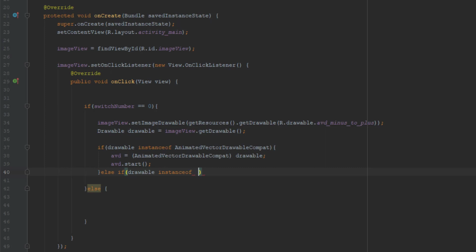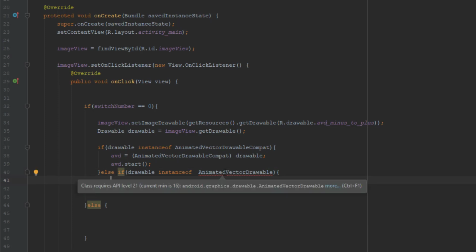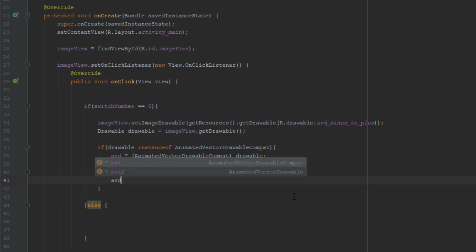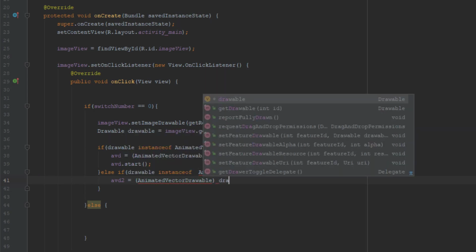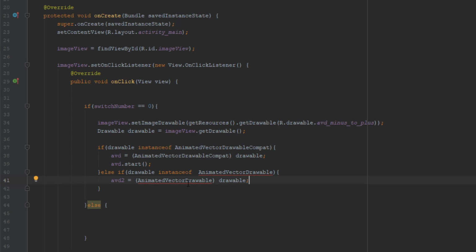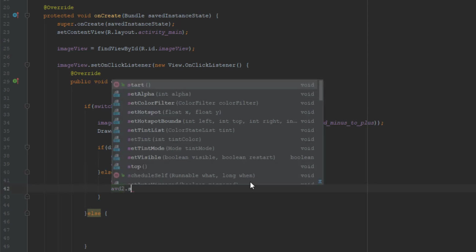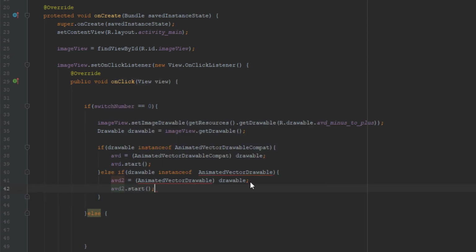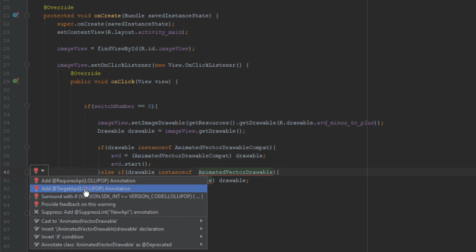It will start our animation from minus to plus, and on bottom of this we're going to say else if drawable instance of animated vector drawable but without compat, because maybe you run this application on older devices, so we need both compat and non-compat class here, just in case. So now I'm going to use the second animated vector drawable object, AVD2, and I'll set it to drawable as well. And of course I'm going to start AVD2 object as well, so it will start animation in either case. And in our main, okay, I'll add this target API lollipop.